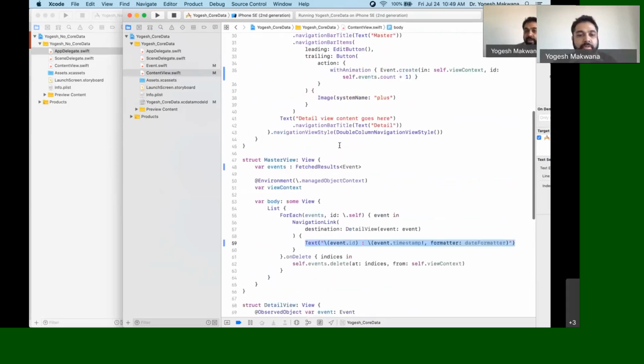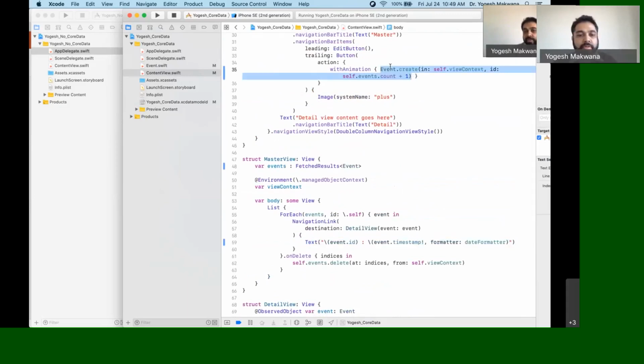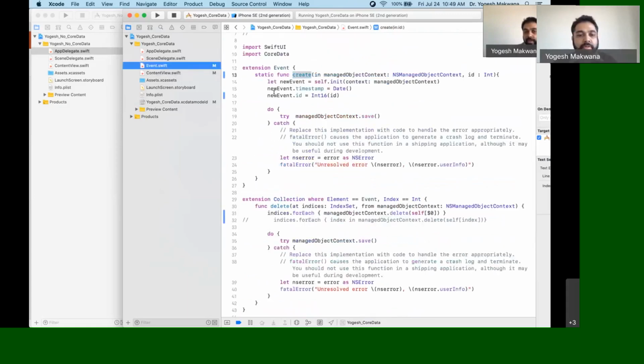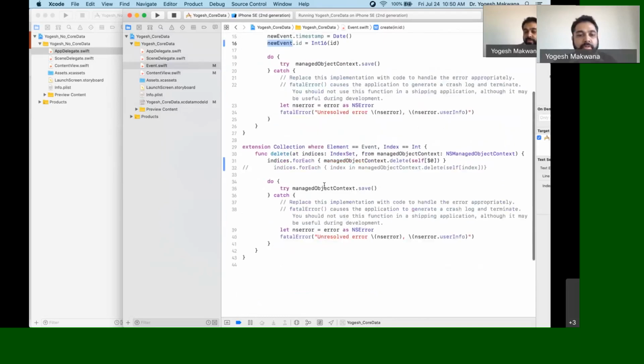And we have to add new elements. We extended this event class that was given to us by Xcode. As an extension, it creates a new object and saves it. So basically, it creates a new object of its own type, which is event, and it sets the ID and the timestamp, and then it tries to save it. Similarly, there is a delete function that gets rid of an object from the collection. So this is what core data is allowing us to do.